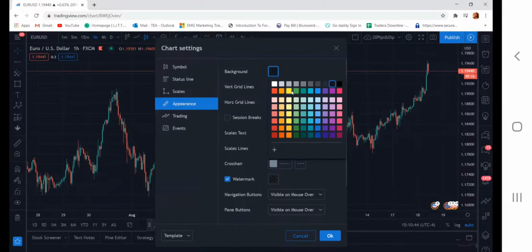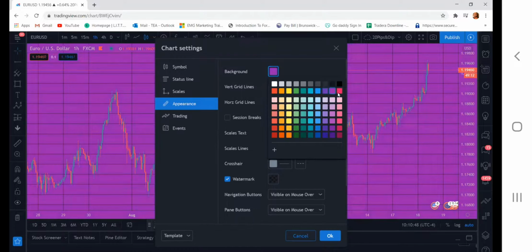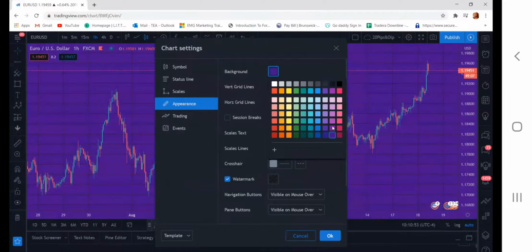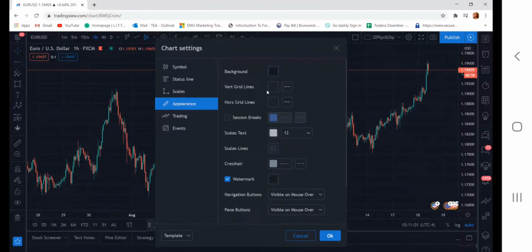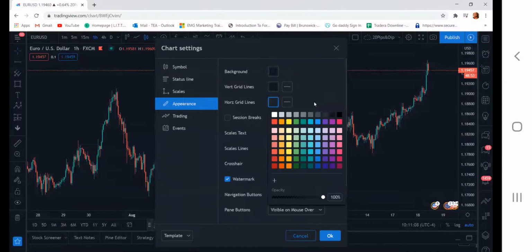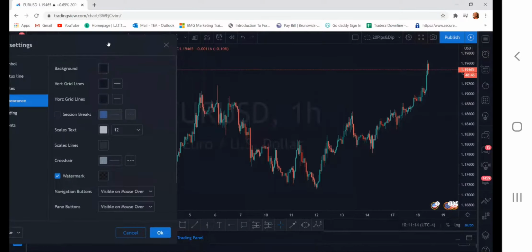You can literally change this background to whatever color that fits your eyes. Literally, you guys can get as creative as you want to, but I'm going to keep this like grayish to slate gray. And then I'm going to change the background over here where it says vertical grid lines. And then horizontal grid lines, I'm just going to change it to the same color. Okay. And that's going to completely clear my chart.